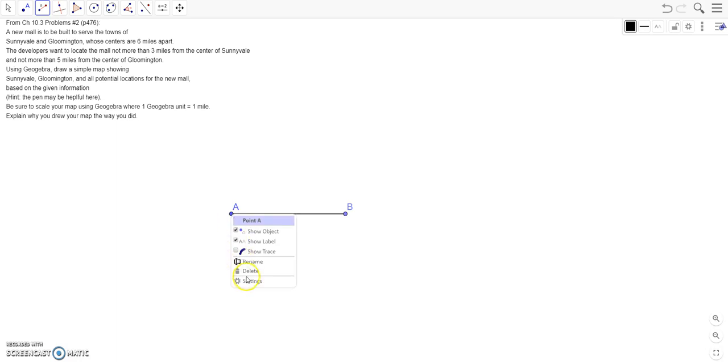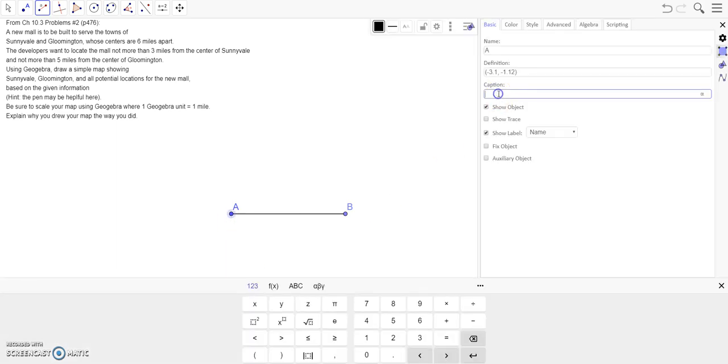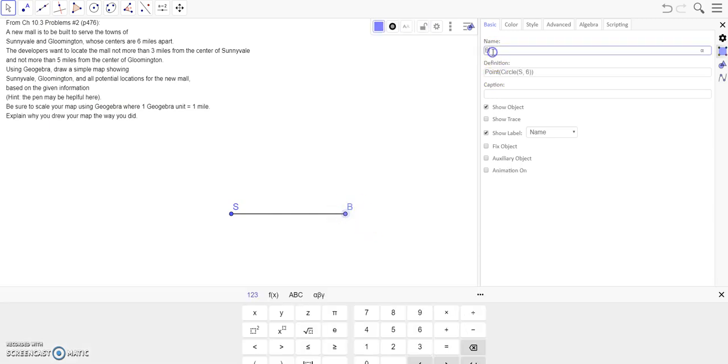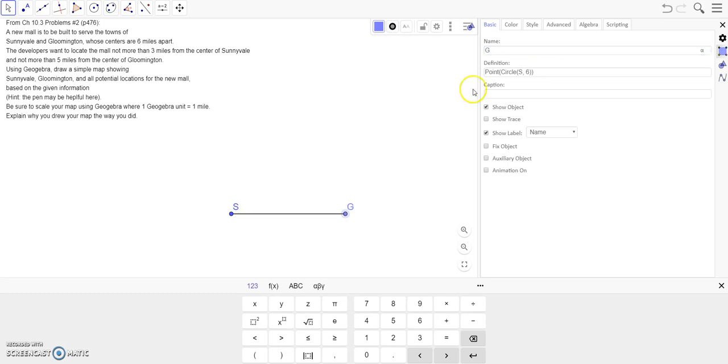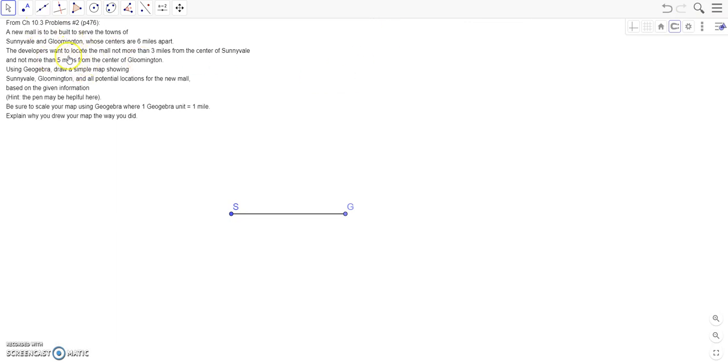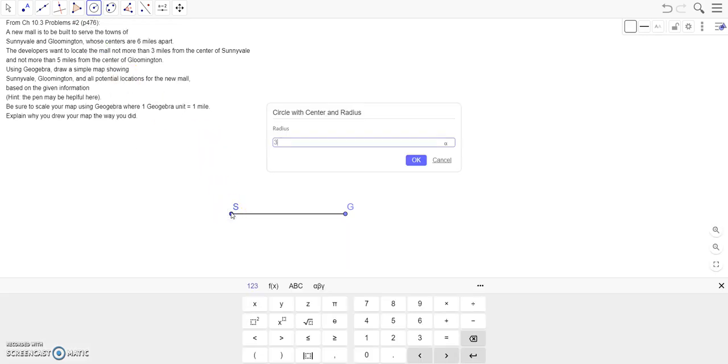Now, instead of writing their full names, I'm going to change their actual names to S for Sunnyvale, and I'm going to change the other one from B to G for Bloomington. And close this up. And we know now that we can't be more than 5 miles from Bloomington and 3 miles from Sunnyvale. So again, we're going to make that circle with the radius. So Sunnyvale was 3. Bloomington was 5.